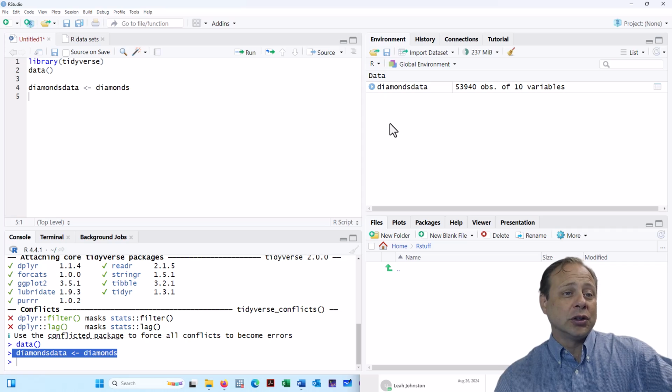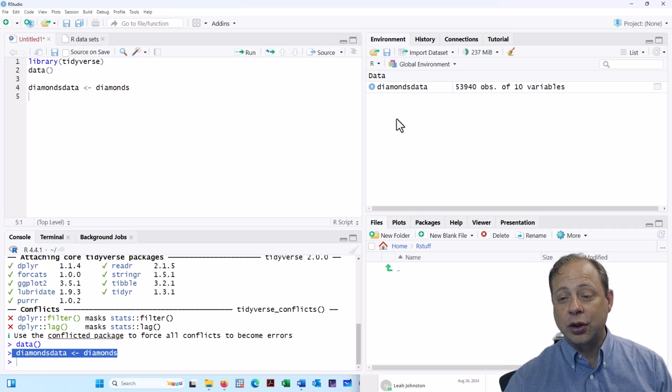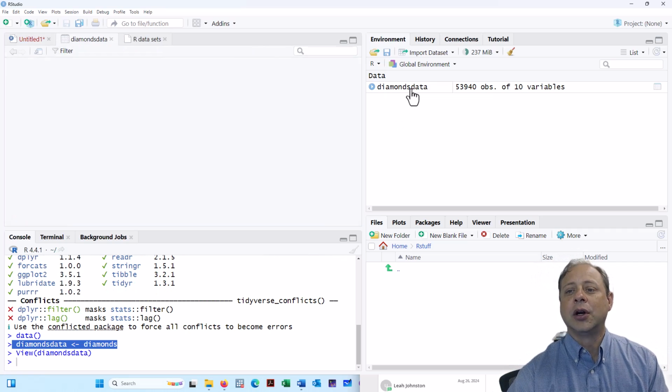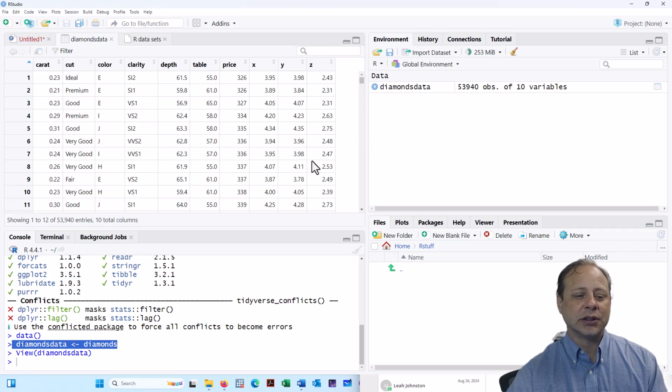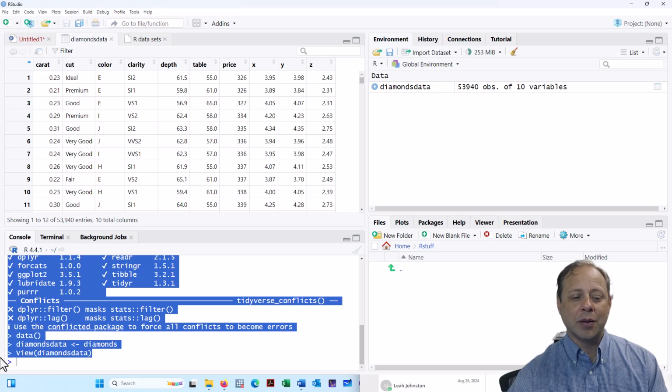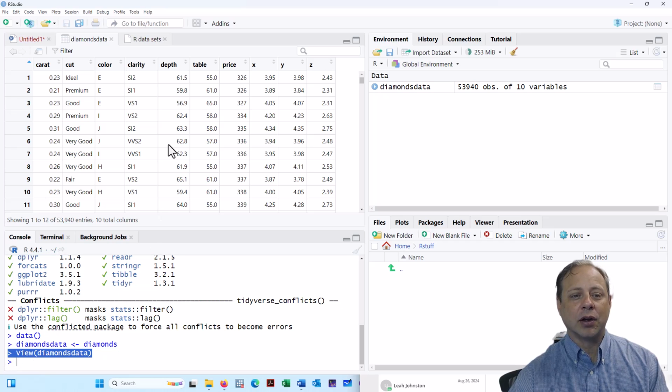Now, if you're using RStudio, and my students are encouraged to use RStudio, you can cheat a little bit here and just click on the data set up in the right-hand corner, and it'll spit this out for you. Again, notice how the command gets typed into the console, right?